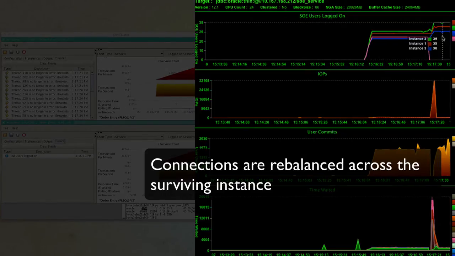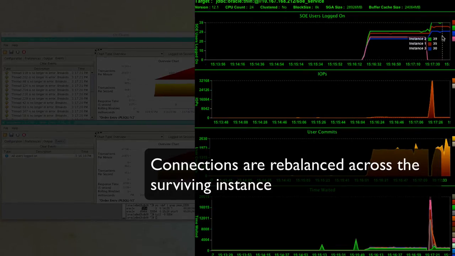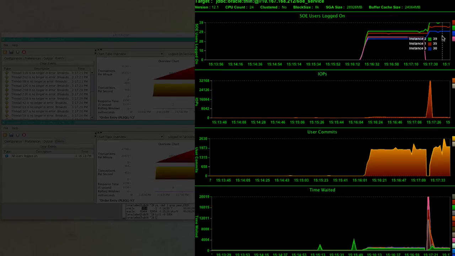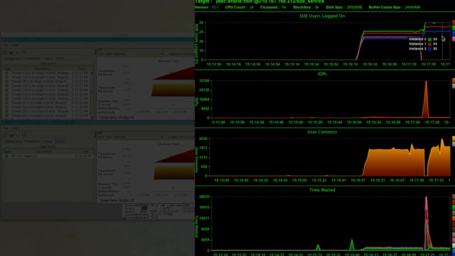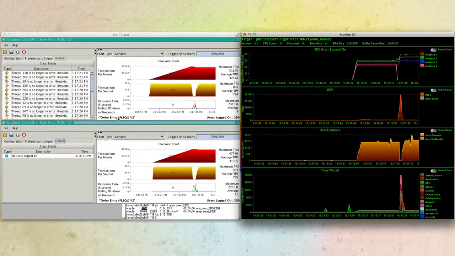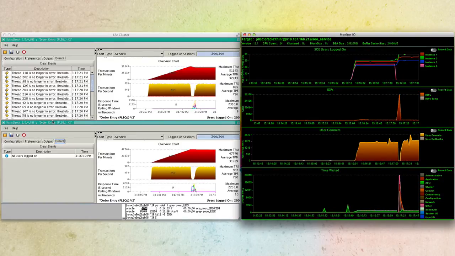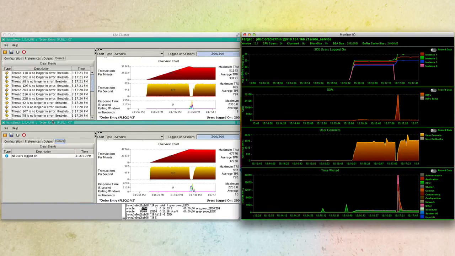What we can see here is that after the failure, the connections have been successfully load balanced across the surviving three nodes in our cluster. So that's Application Continuity. The beauty of the solution is it protects us against all of those unknown situations where transactions commit successfully in the database and we don't know about it. It means that we can protect our applications against planned and unplanned outages, and it works with RAC and Data Guard.